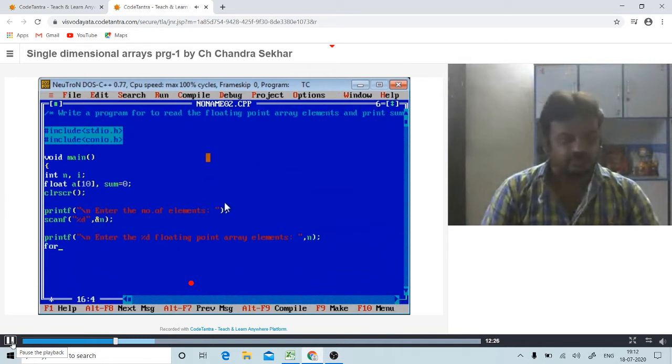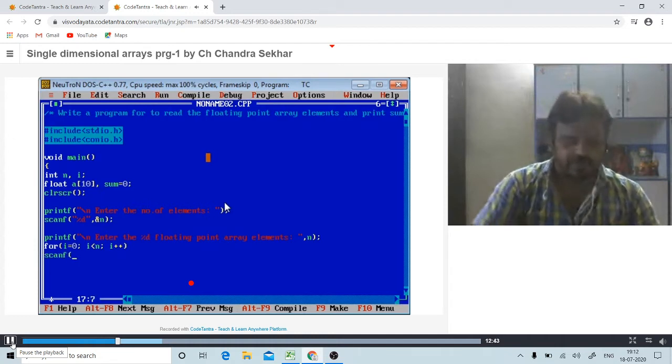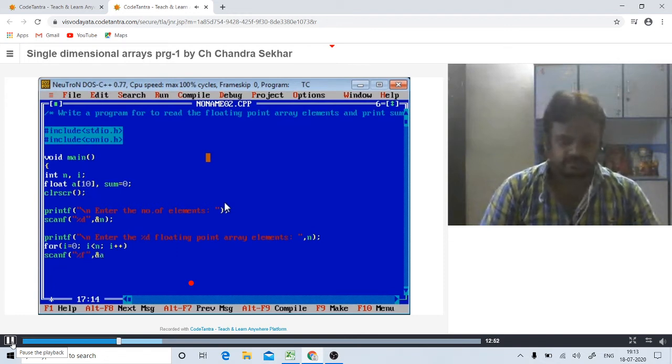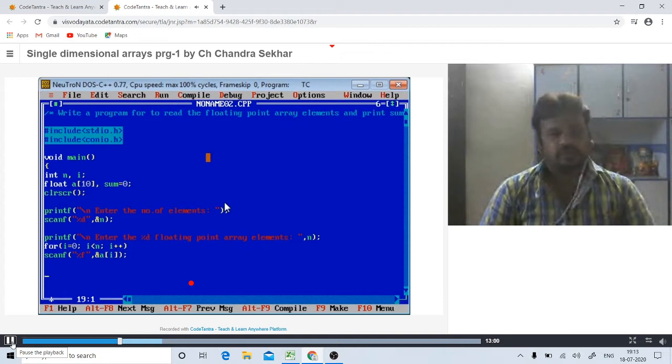Now place the for loop for i equal to 0th location to i less than nth location, i plus plus. Now read the array using scanf. The array is float data type, so the conversion character is %f, address of a of i. Now input is completed. Now processing and printing the output.